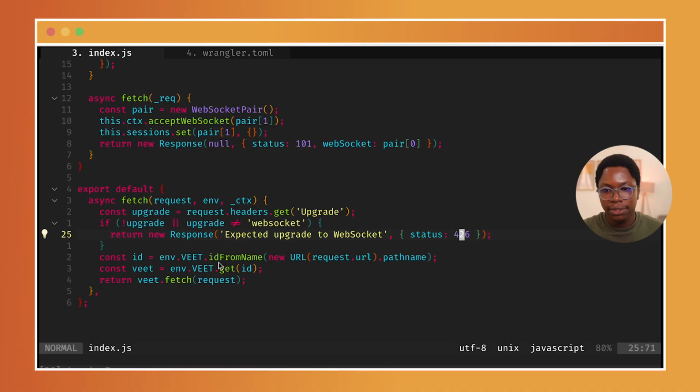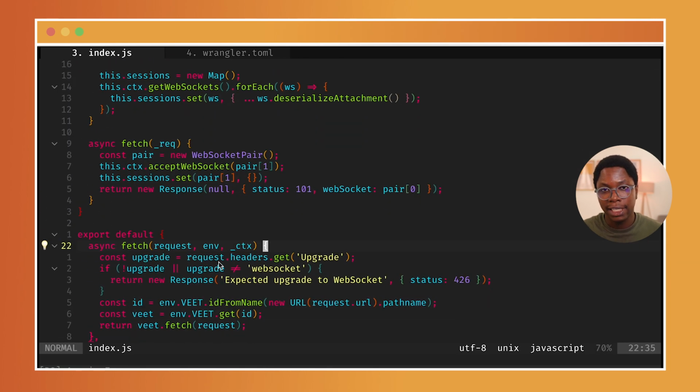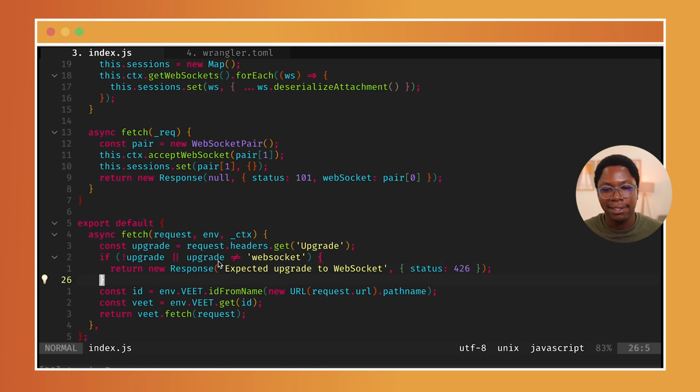So let's get started. In the last video, we built this WebSocket backend, and it's able to accept a WebSocket connection and establish a connection with a client, and also has this error handling we built in to ensure that the client upgrades the WebSocket before moving on.